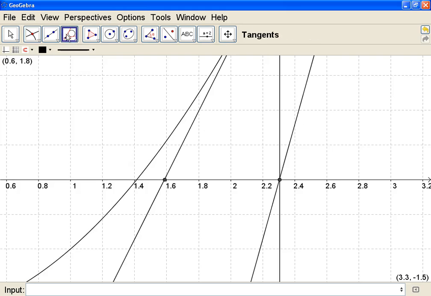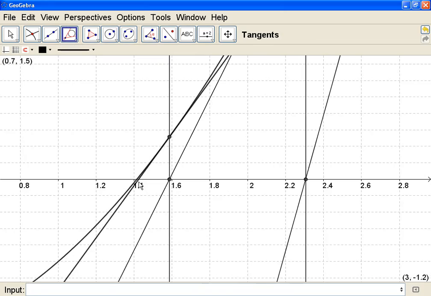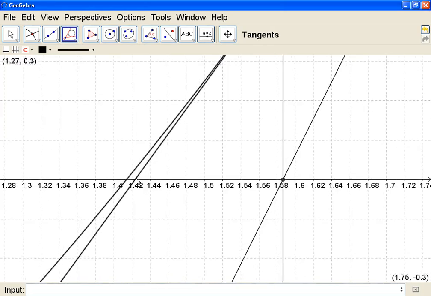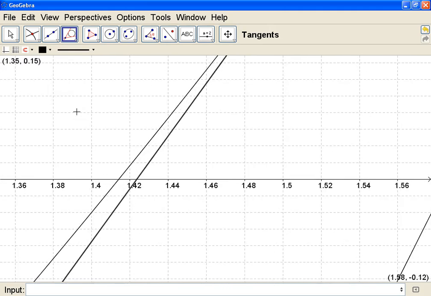Then we'll go perpendicular again. Intersection there and there. Tangent. Is that better? No, it's just, we're so close. You see how much I'm having to zoom in just to see a difference between the two?